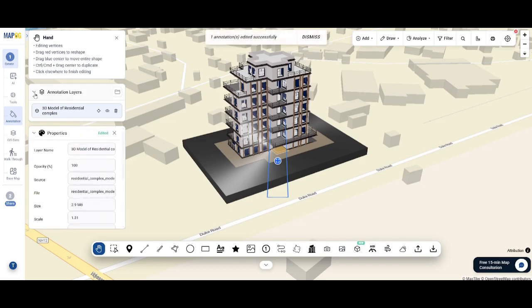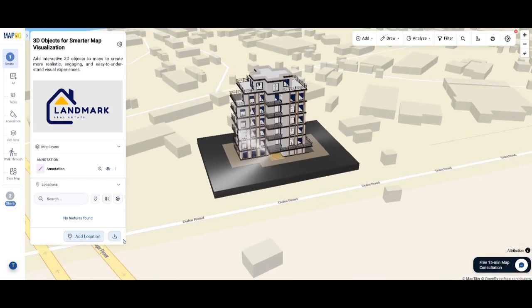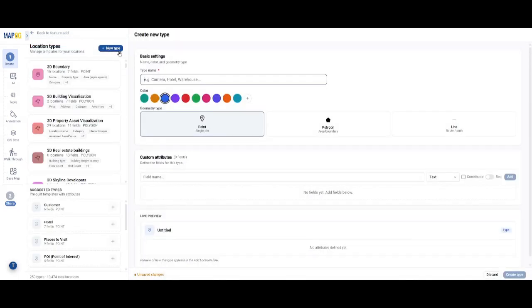Next, let's create a structured building layer with real-world information attached to it. Go to Add manually under Add Location and click on Select Business Location Template Settings icon. Click on New Type to create a new location type that we can reuse in another map also.